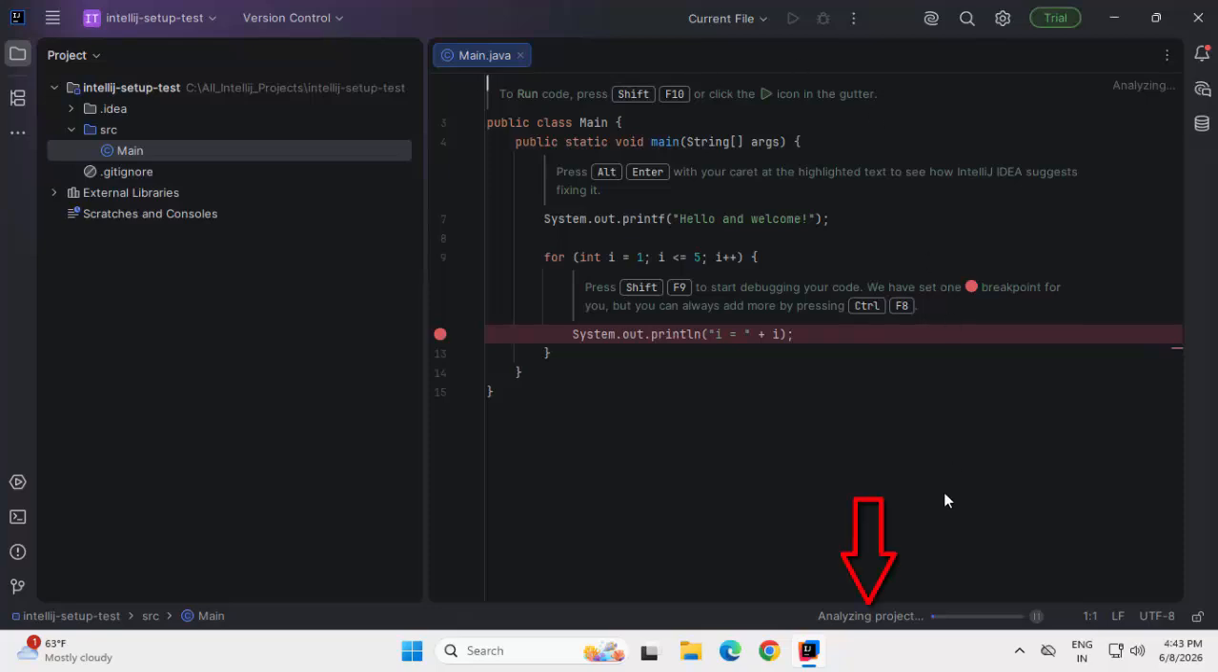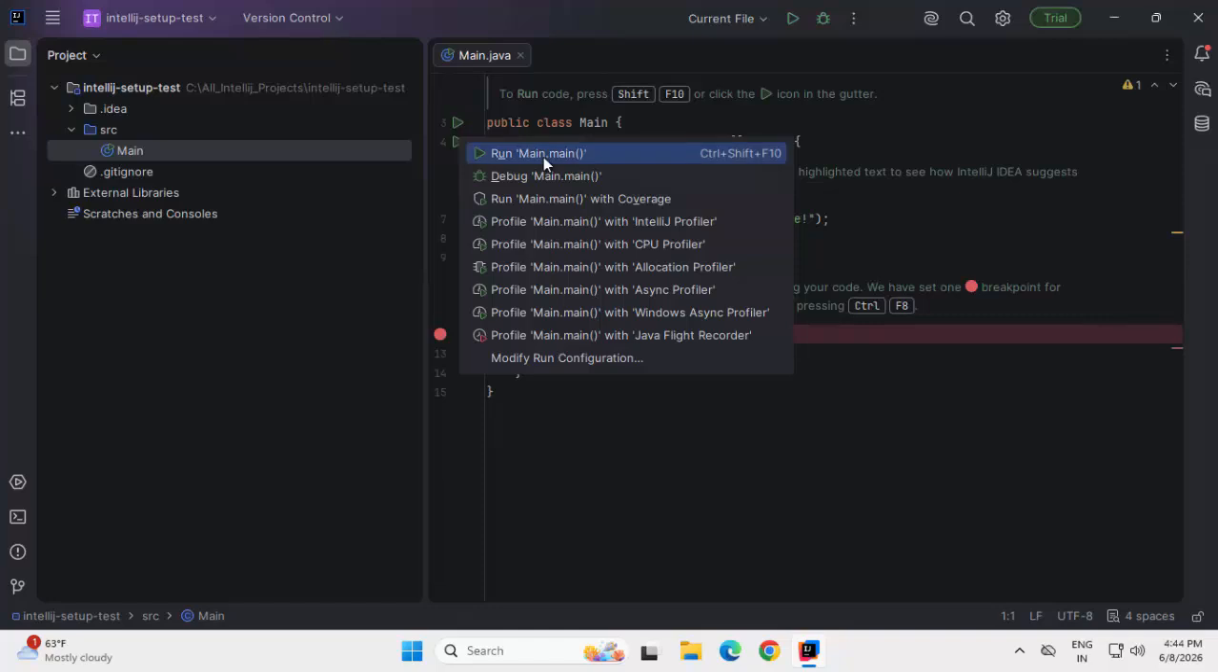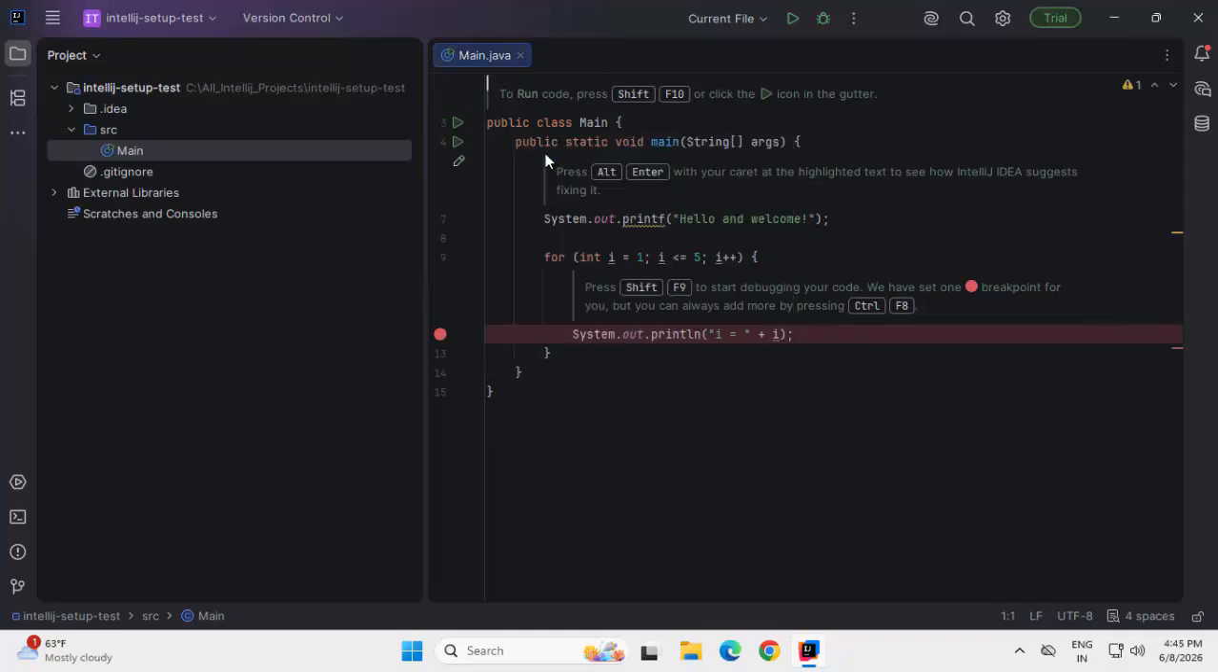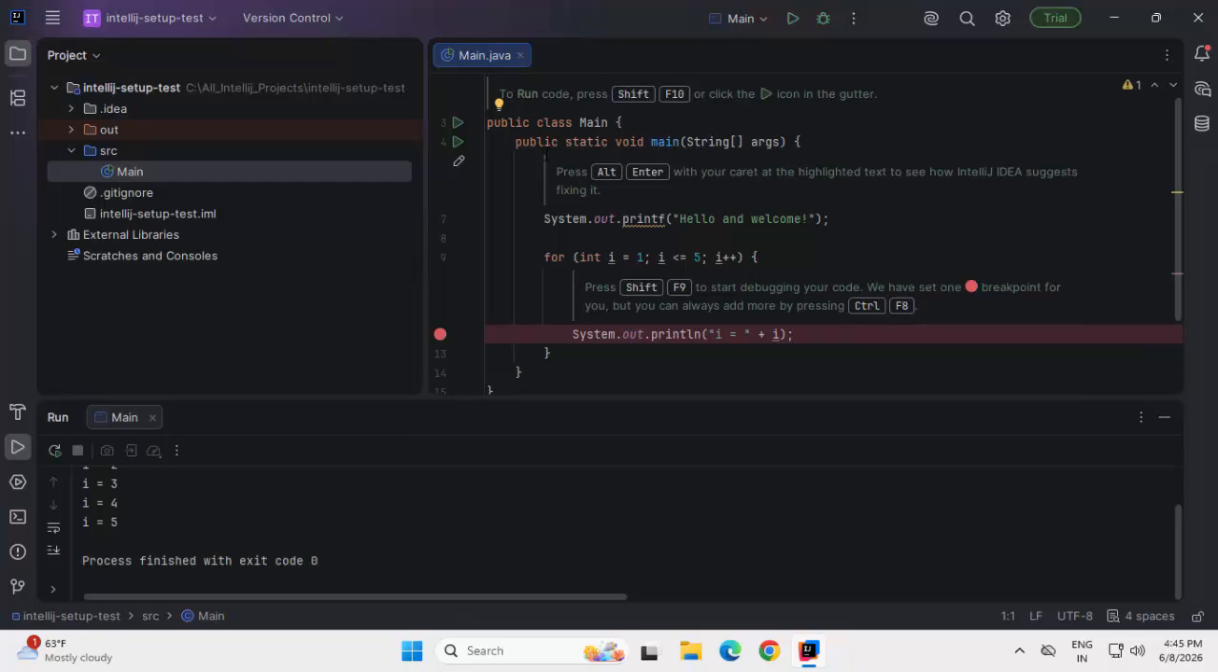Now, initially, it is analyzing the project, so it may take a while. Let's wait for this to finish. So it's gone now. Let me run this sample program, which has a very simple for loop. Click on this run button, selecting the first option. So the program has successfully run and it has completed. So that's it. You have installed IntelliJ IDEA on Windows. You understand the new unified setup and you have built your first simple Java project.